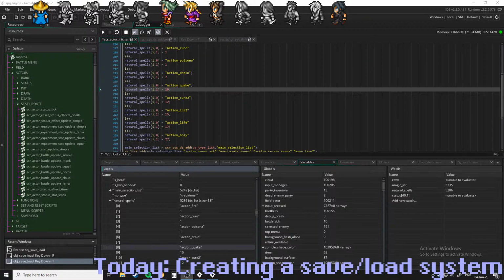And another tip I can give you, his AI is extremely predictable. Use Cloud's wall magic to cast Protect and Shell on everybody. That's gonna make most of his damage not count for anything. His attacks aren't actually deadly. Most of his attacks are not gonna kill you.